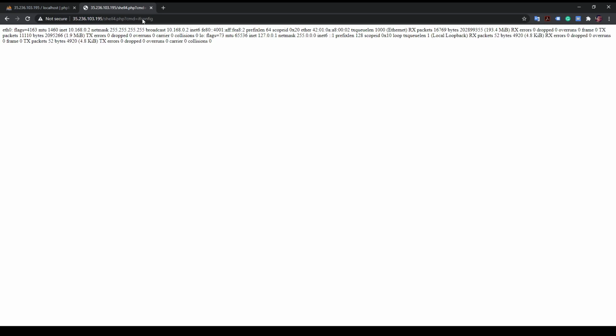We can use ifconfig. We can use uname plus -r. Does it work? Nope. Ah, uname. Okay, sorry, I think I'm making too many typos these days. Okay, so now we also got the version of the operating system, as you can see. So right now we're executing shell commands.